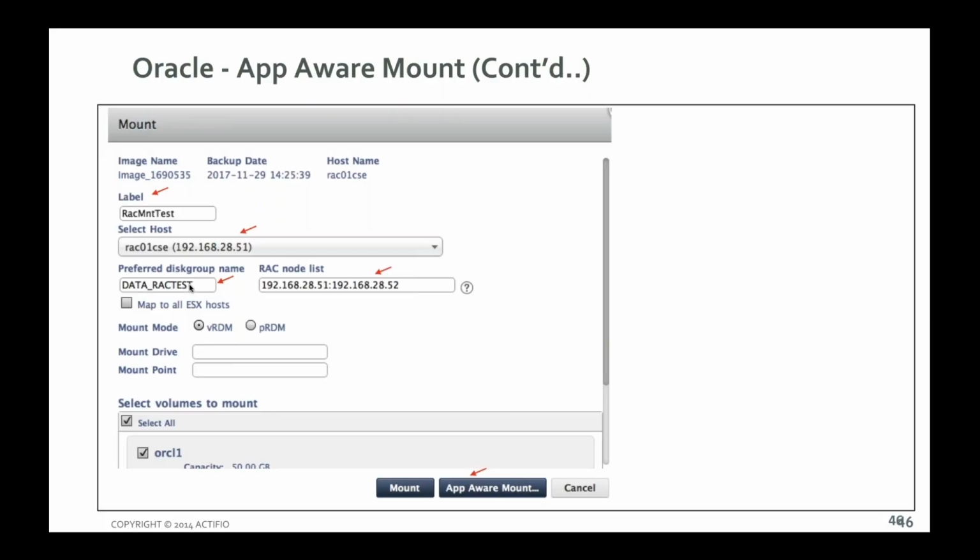As part of app aware mount, you are giving this disk group name, which means that when we are creating a cloned environment, that cloned copy is going to use this disk group. And if you are on RAC, you can specify the RAC nodes list here. If you have multiple RAC nodes and want to create this cloned copy as a RAC instance, you specify the nodes, and the moment you complete, we are going to complete the clone on RAC instances. This app aware mount clone database is going to run at the end of the operation on both nodes, or however many nodes you selected here. It is going to create the instance on those particular nodes.